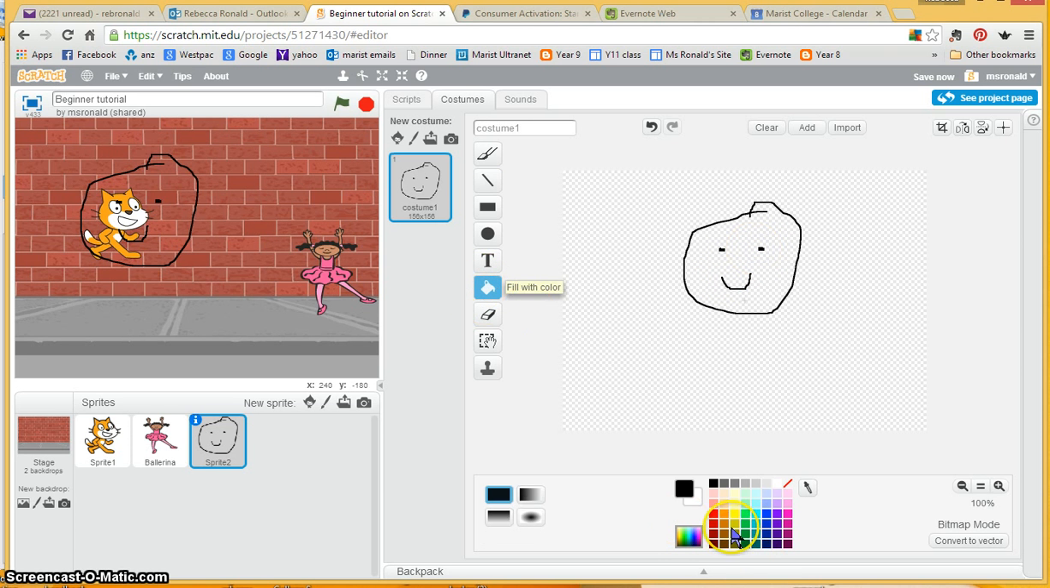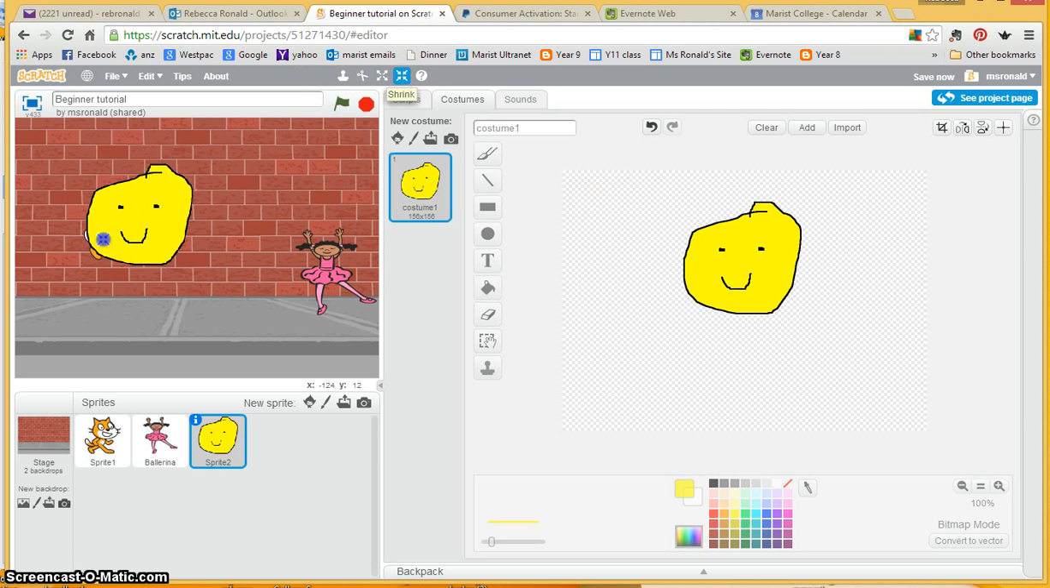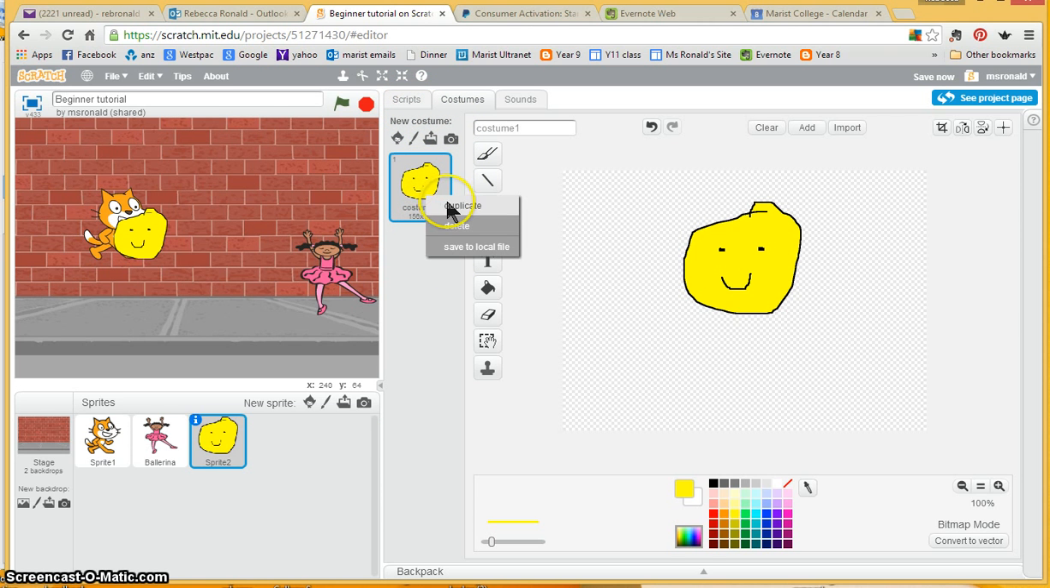Oh, should I colour it in? Yeah, I suppose so. Oh, cute! Slightly too big. Let's just shrink that a wee bit. Shrink a bit more. It's kind of big still. Okay, now back to its costumes. So that's its costumes. Sidetrack. I just want to show you how to give it 2 costumes.